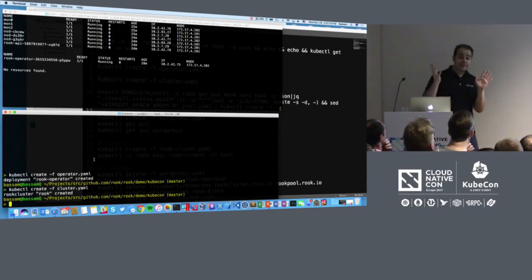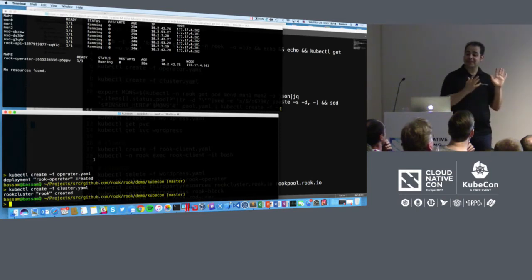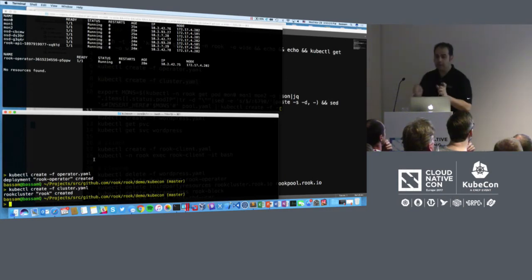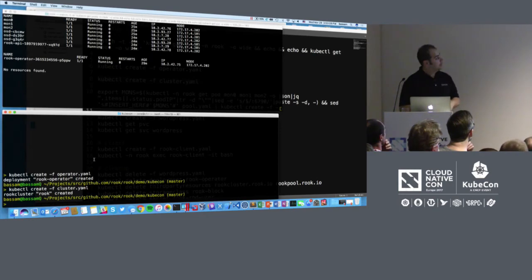Rook is in alpha, so what you're seeing here are alpha bits. I'm sure there's a lot of room for improvement in terms of what kind of layouts and all these things that we're talking about. But so here we go. Question?